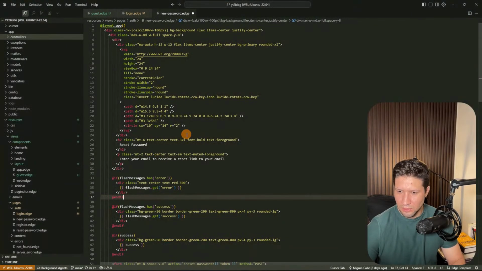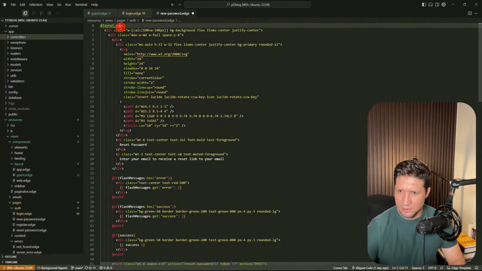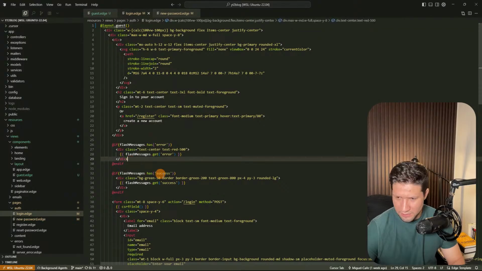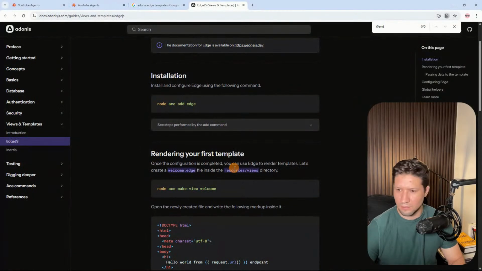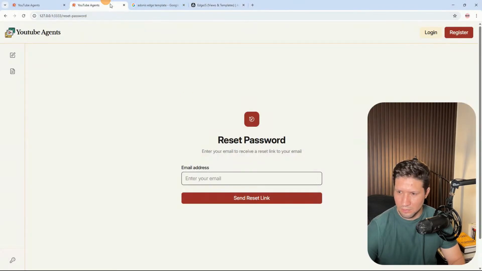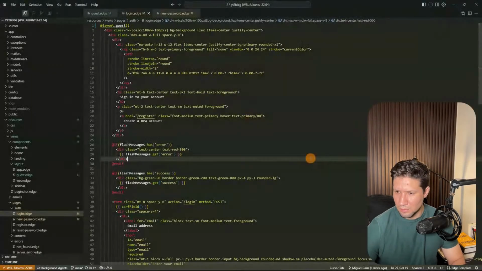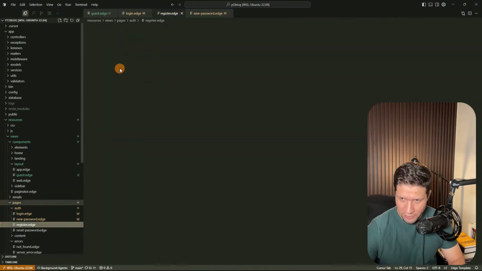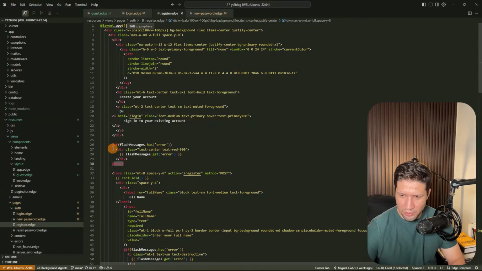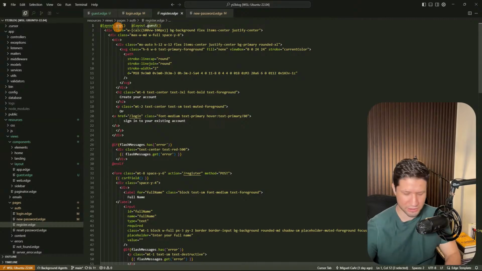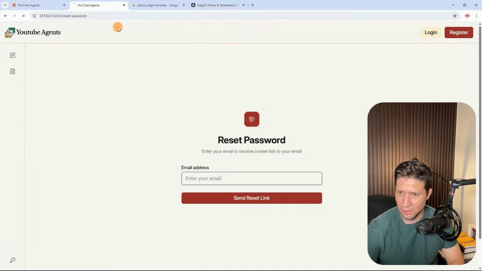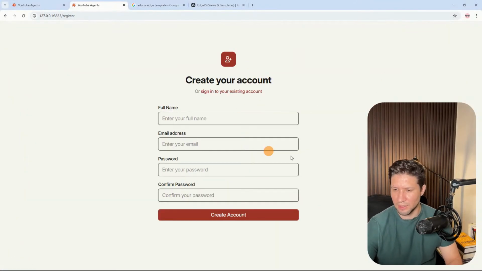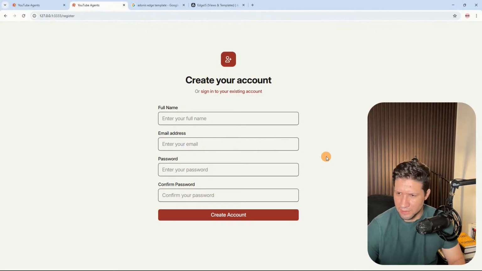Okay, so let's do this. So this is layout .guest. So for example, login, and let's see if this is working. Okay, so the password. So let's go to register, and let's do the test. We're going to do the test in here. So let's change this to guest, and let's reload this. Okay, so register. Okay, so now we have this template, this form.